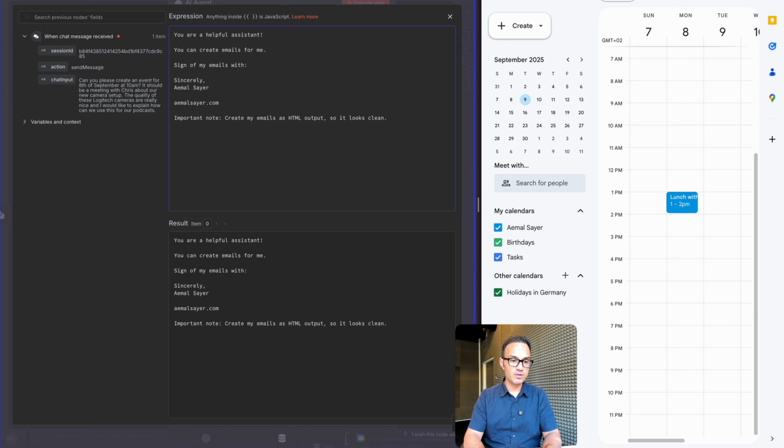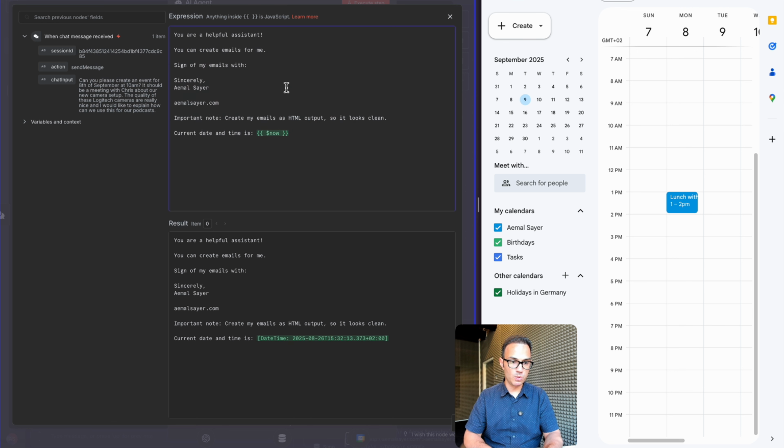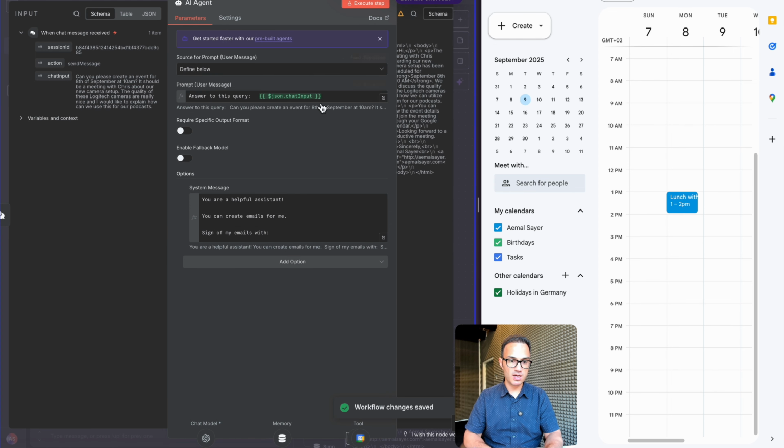And now if you say today is, or the current date and time is, and then you put these curly brackets twice, you'll see this pop-up window and you can do a bunch of different things here. I'll just pick now. And then you see here it says 25th of August, 15:32, and so on and so forth. And also it has the time zone and so on. I'm going to save it.